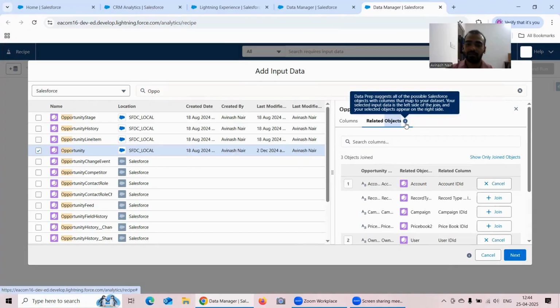Now, if we just read what is written in the information section, it says the data prep suggests all of the possible Salesforce objects with columns that map to your data set. Your selected input data is the left side of the join, and a selected object appears on the right side. So what it means is that through this recipe, whichever object you select, for example this is opportunity, all the related objects for this opportunity will be mapped properly.